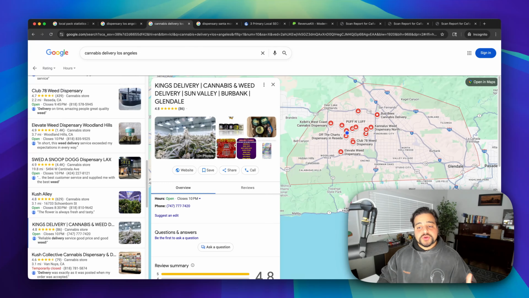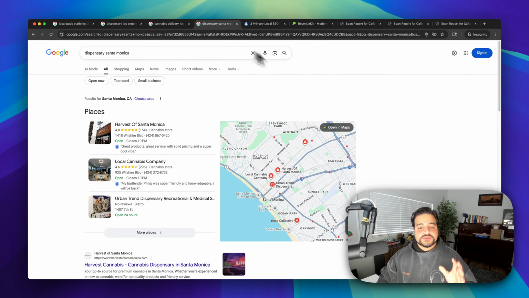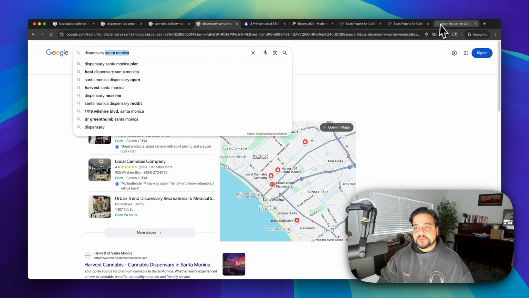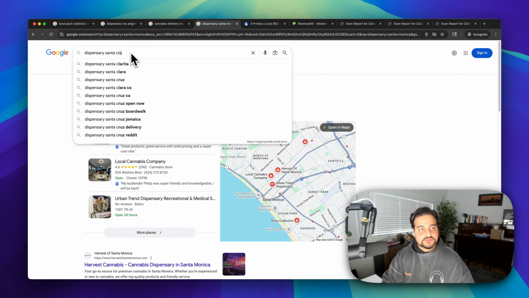One thing that you can do if you want to get an idea of where Google wants you to be, right? So if you turn on a VPN, you go into incognito like I am right now, and if you just search Dispensary Santa Monica, right? Or if we search Dispensary, where was this? Santa Clarita, right? So let's do that.